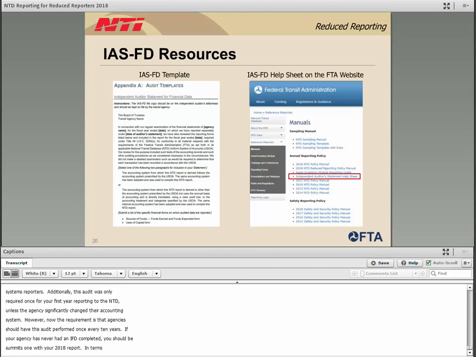In terms of resources, the policy manual appendix contains a template for the auditor statement. However, auditors do not have to use this template. It is just a helpful tool. FTA will accept formats other than the template as long as it meets the intent, meets the policy.